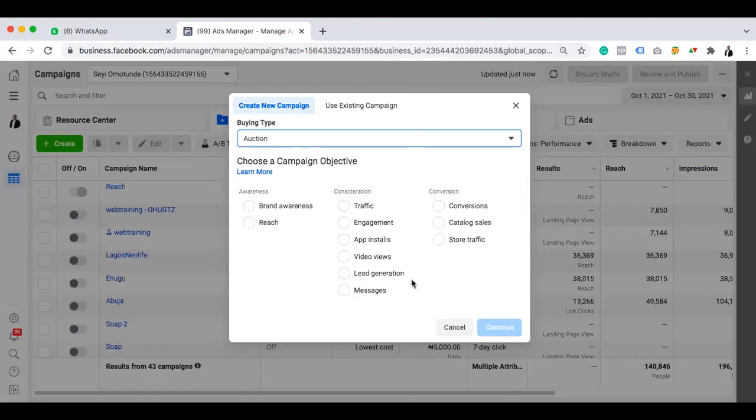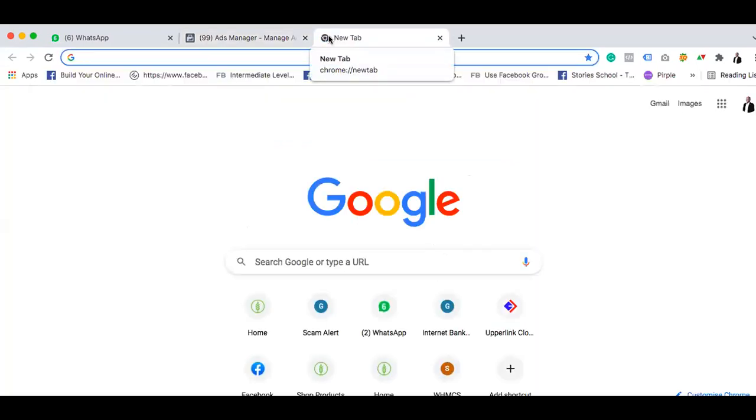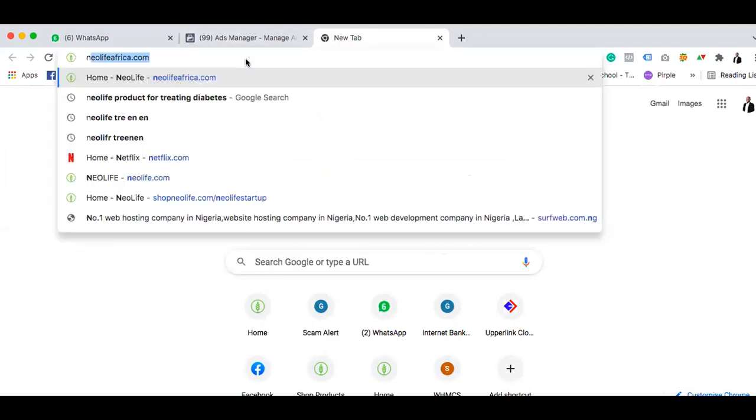So again, like I told you, I already have some traction on the landing page. Let's check the landing page again. I don't even remember the landing page, but Google will help me. You know, when you make a landing page with keywords in mind and it's a long list. So NeoLife, let me do that.